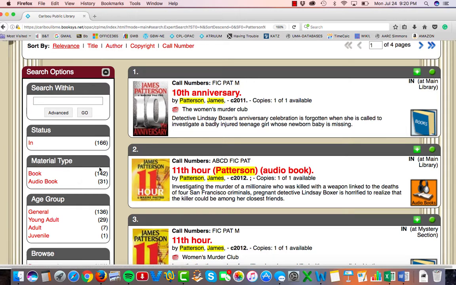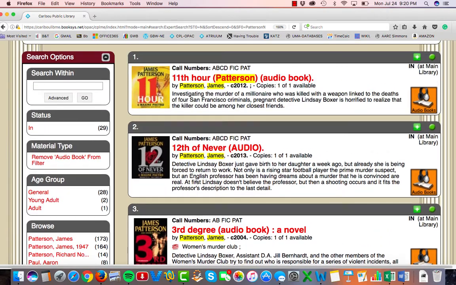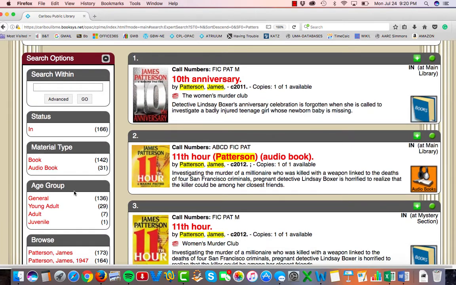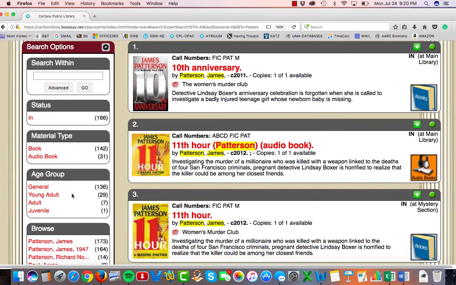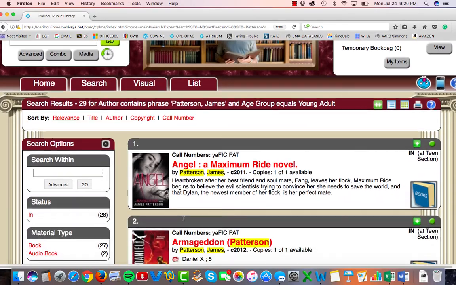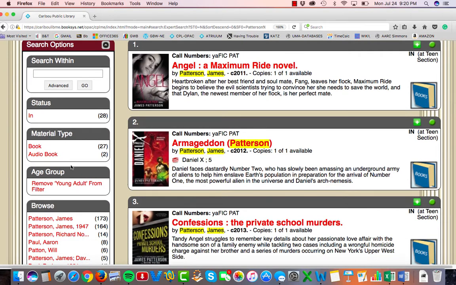Now, if you look on the left, we can actually narrow this search down. We have these books by James Patterson. We're only interested in the audiobooks. So now we have only the audiobooks. If you want to remove that, just remove that. And now you can just select just books. But you can also select by age. So you want to know what books are written by James Patterson that are in the teen room, young adult. So here are all the books that James Patterson has written that are in the teen room. So here on the left are different ways that you can narrow down your search by material and age.